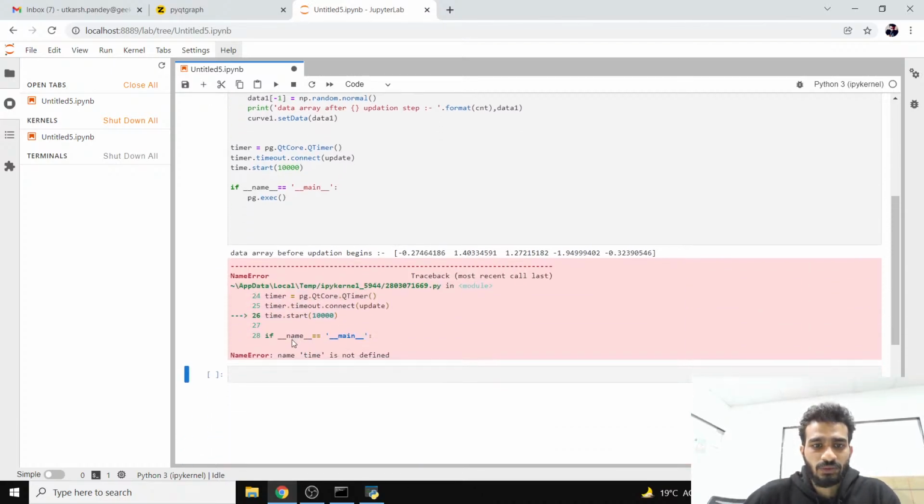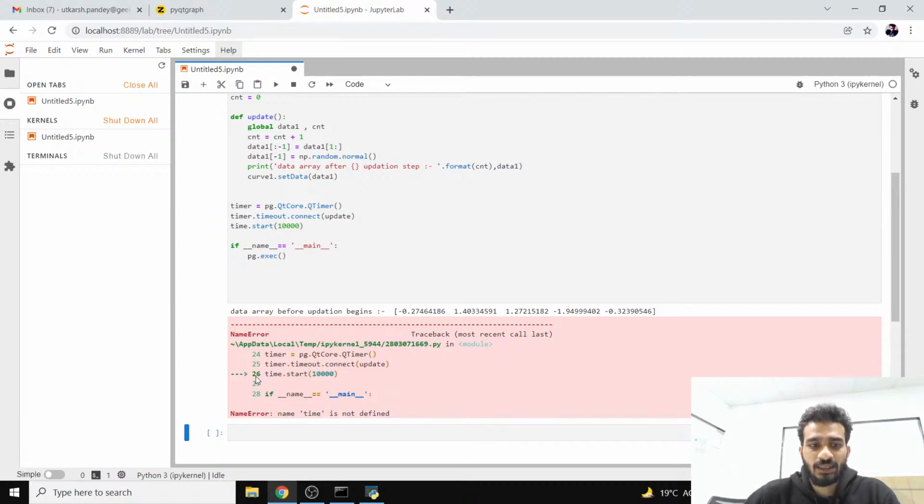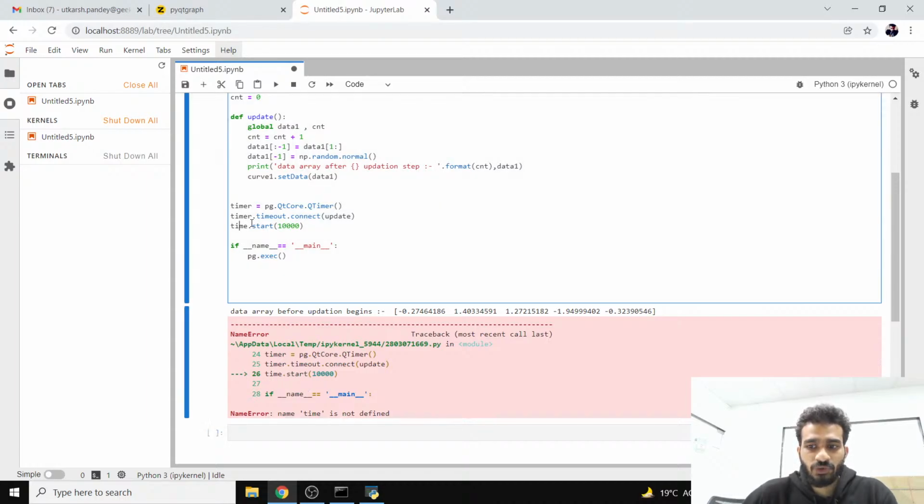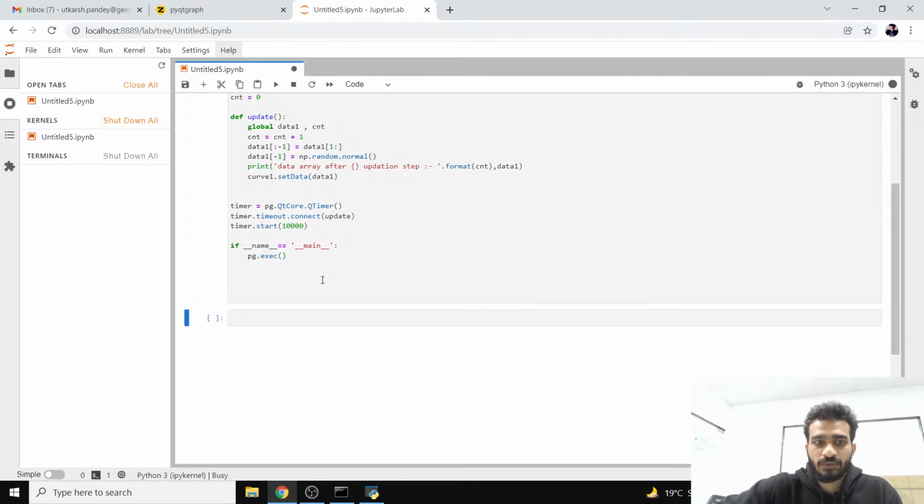Okay, so it is giving an error. The error is in the time.start line number 26. It is saying that time is not defined. Obviously time is not defined because my timer object is named timer. So I am missing an R. I'll just correct it and make it timer. Now let's execute it once more.